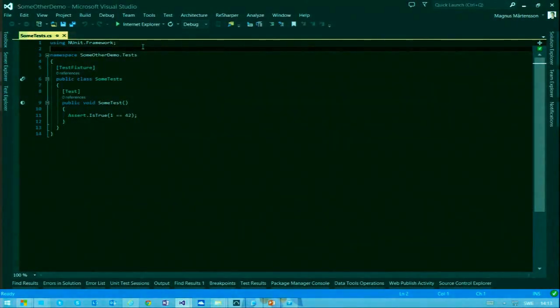So not Microsoft unit testing. So you can roll your own. It's completely possible. Depends on how much pain you want to put yourself through, and how important it is that you're running NUnit rather than Microsoft unit testing.